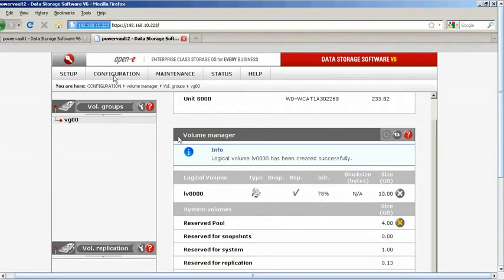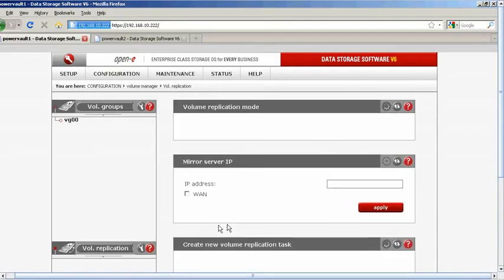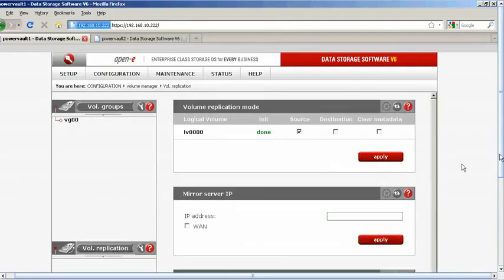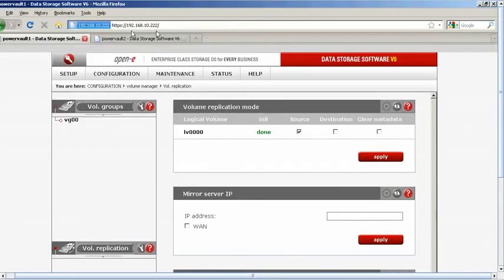Alright, let's verify that the PowerVault 2 is completed. It's at 74%, which is fine. We can go ahead and continue on PowerVault 1, and let's go ahead and set up our volume replication. So right underneath the volume groups, you'll see this volume replication function. Here we want to set our primary server, which we're going to denote as the 10.22, and we're going to set that as source.